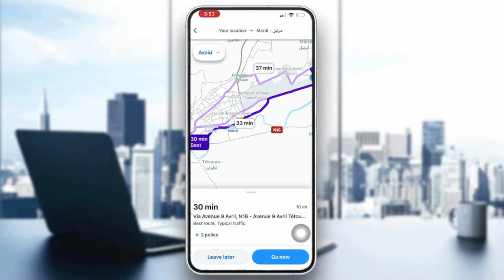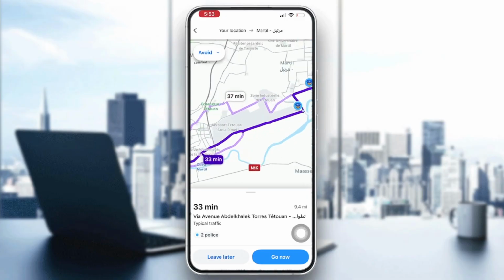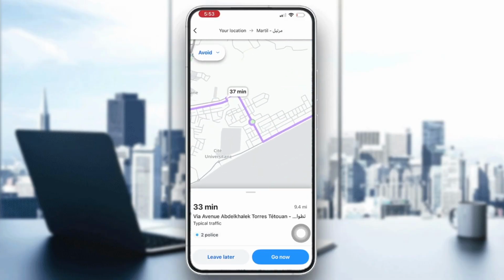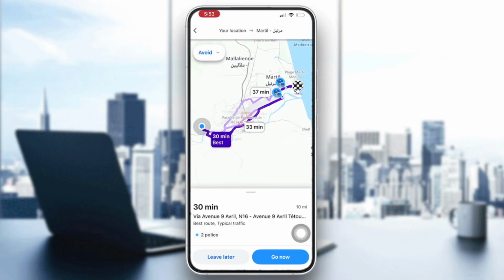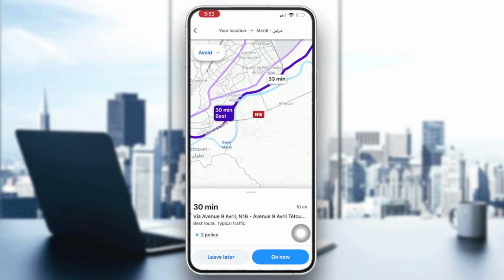So just review the routes displayed on the map, and here you can check the estimated time as well. You can see 37 minutes, 33 minutes. We have another route here below. It's 30 minutes and it says it's the best here, right?